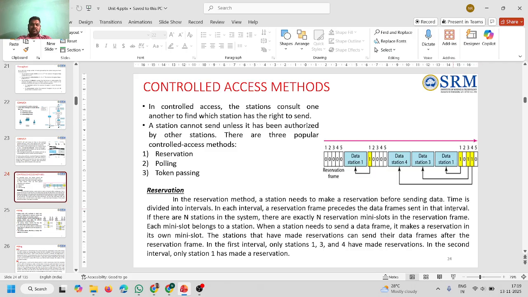As the name suggests, controlled access means that if any one station wants to transfer data, it has to get permission or authorization from other stations. There are three popular controlled access methods: reservation, polling, and token passing. They are the very popular controlled access protocol methods.